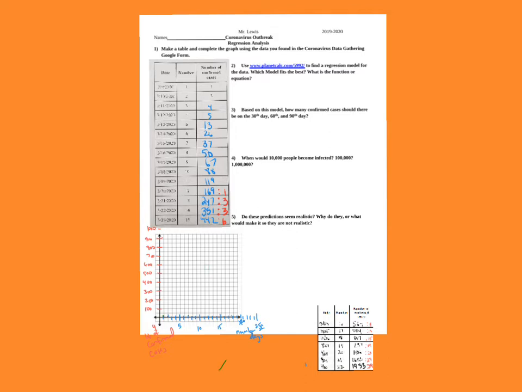3, 3, 4, 5, 13, 26, 37, there's 50, 67. Now it's going to get a little bit easier because they're starting to increase a little more. 88, 119, 169.